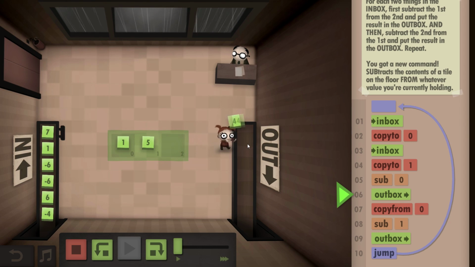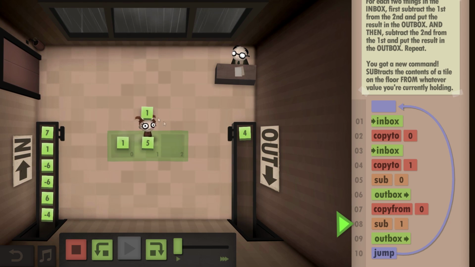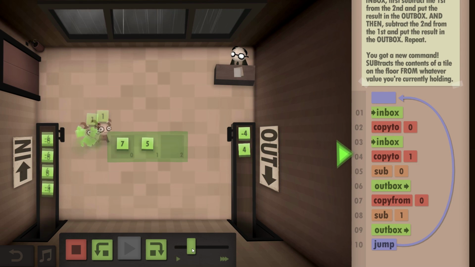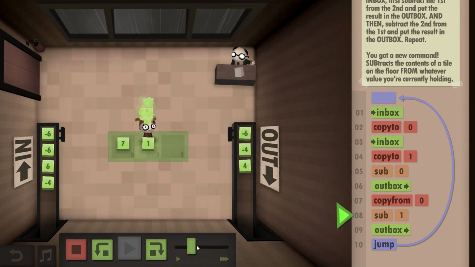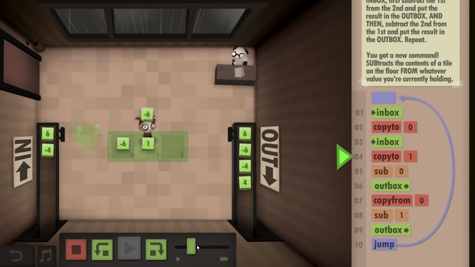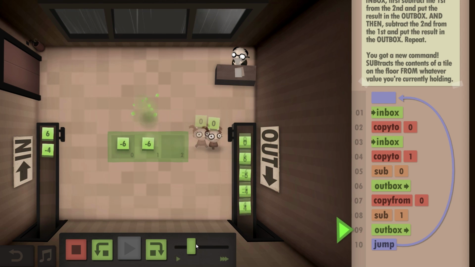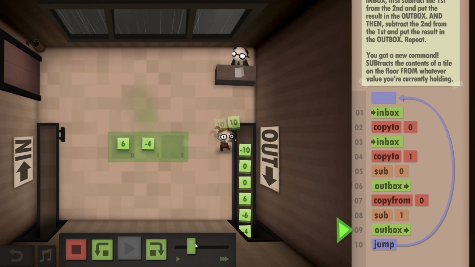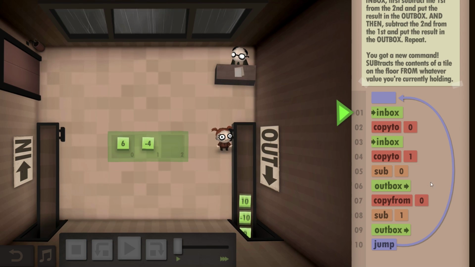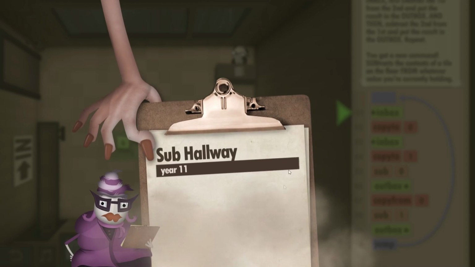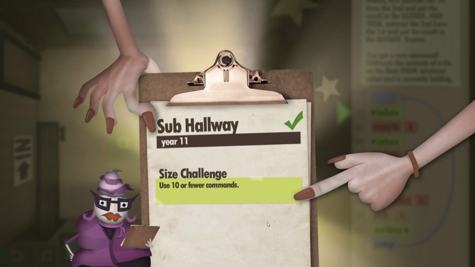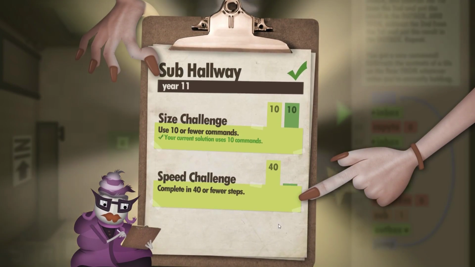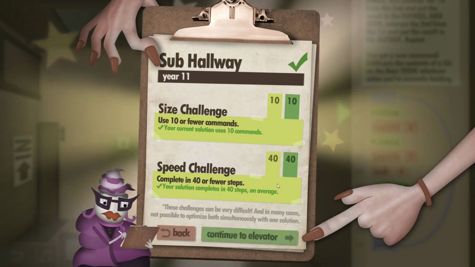We got our 4. Pick that up, subtract -4. Yeah, let's speed it up. There we go, and I'm not sure how we could possibly do that any more efficiently, so hopefully we nailed it. 10 and 40, alright.